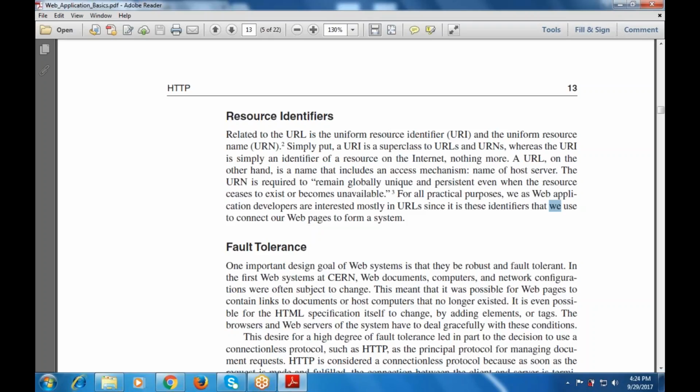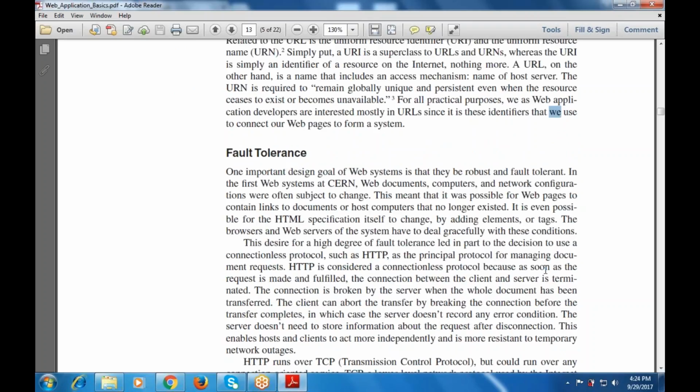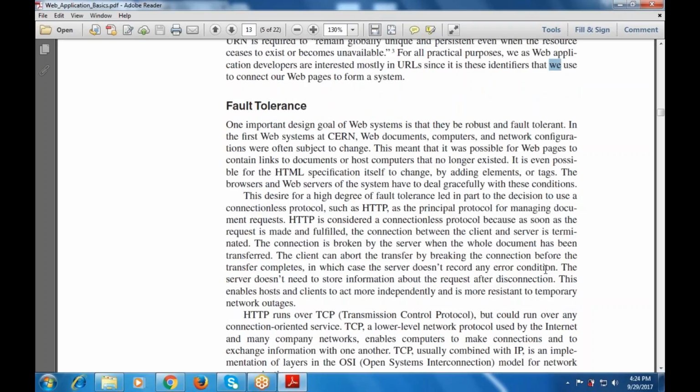This desire for a high degree of tolerance led in part to the decision to use a connectionless protocol, such as HTTP, as the principal protocol for managing document requests. HTTP is a connectionless protocol. As soon as a request is made and fulfilled, the connection between the client and the server is terminated.